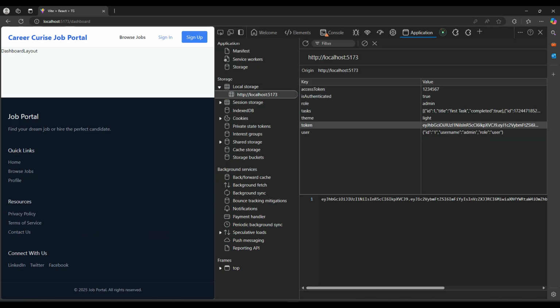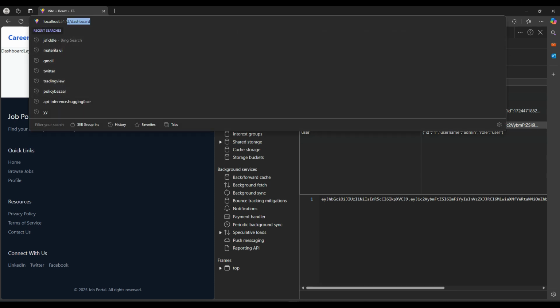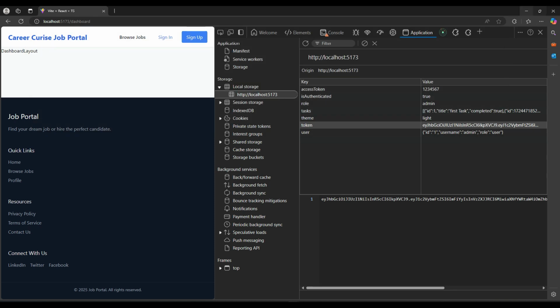Right here we have the token. Right, so this is done. Now the next part is we should have secure routing, because anybody without login should not be able to go inside it. So we should make the secure routing. Let's make this one also.